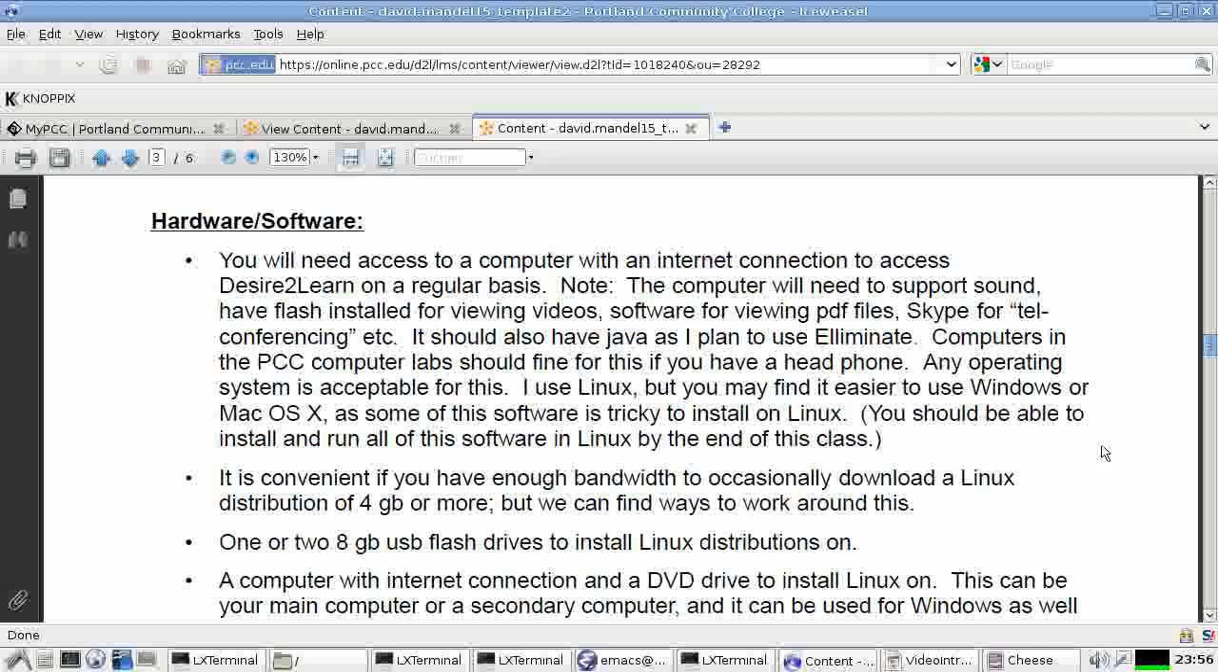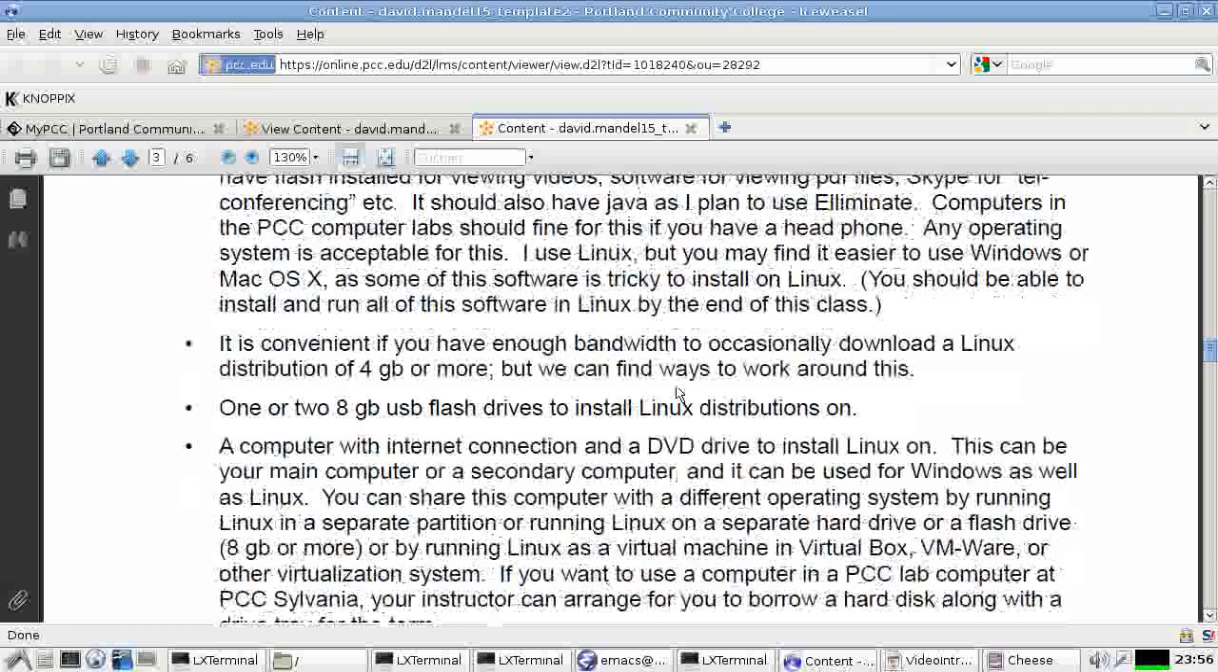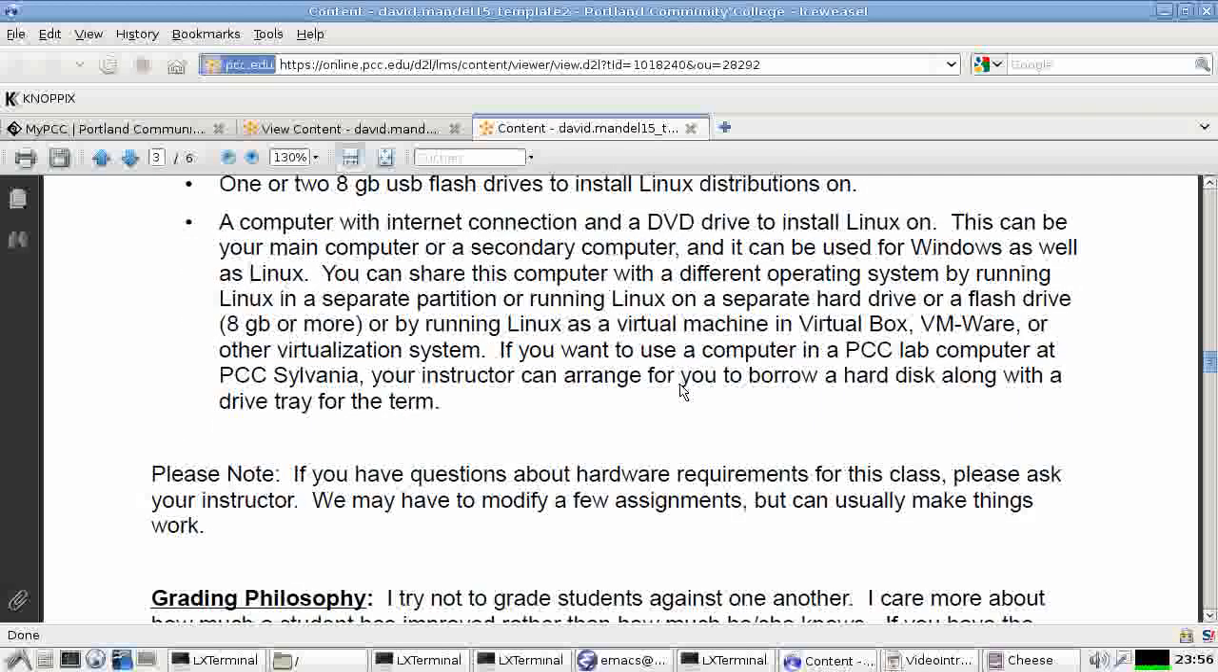Next, hardware and software that you may need for the class. Basically, I've outlined the hardware and software that you may need for the class, but Linux is very light on its software demands. And talk to me if you don't have this hardware. We can make do with an awful lot of stuff.